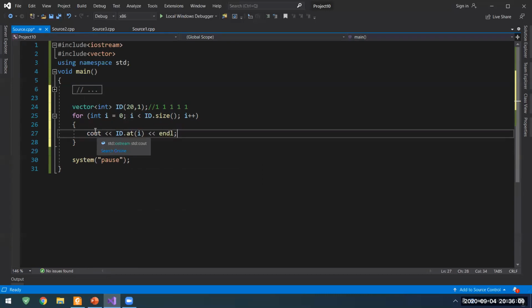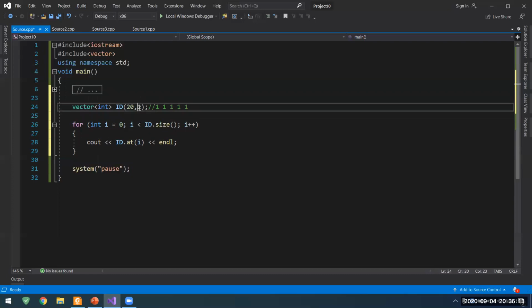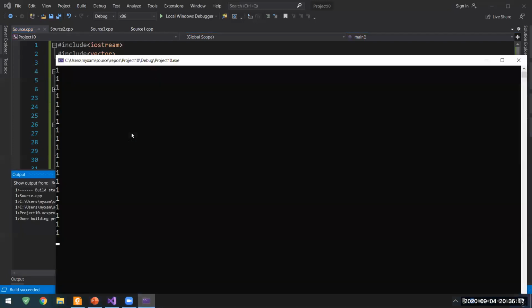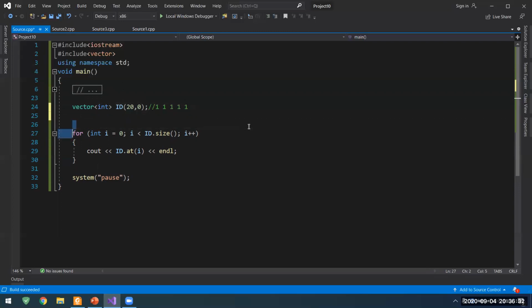So I have a vector. It's all initialized with 1, and I'm just printing it. You see, I have 20 elements. By default, I give a value. Okay, so this one I will make it 0. So how many vectors do I have? I have one vector. I will create the second vector.